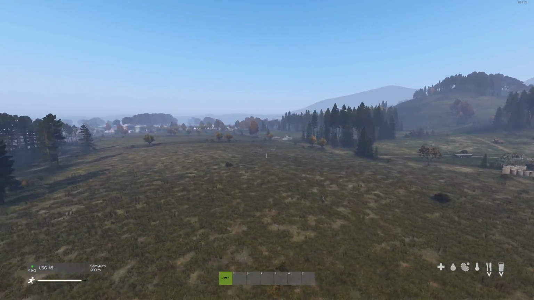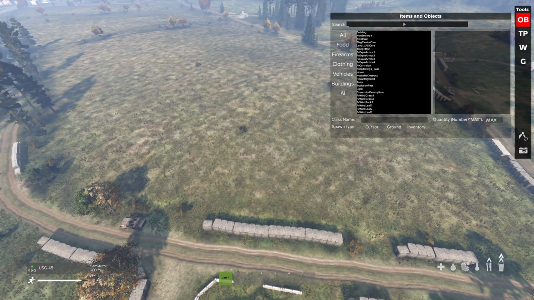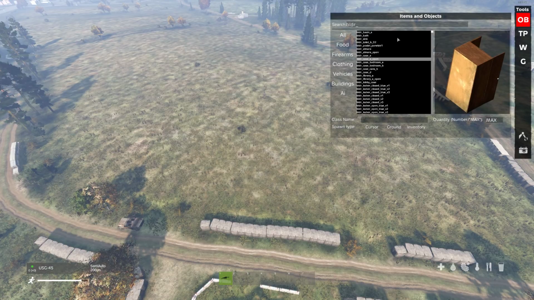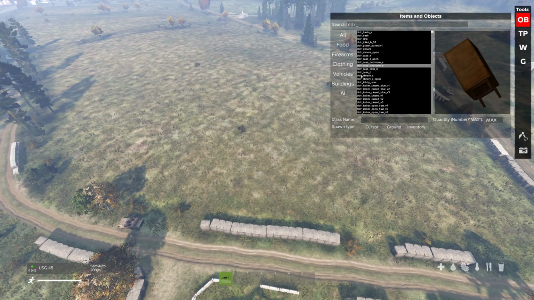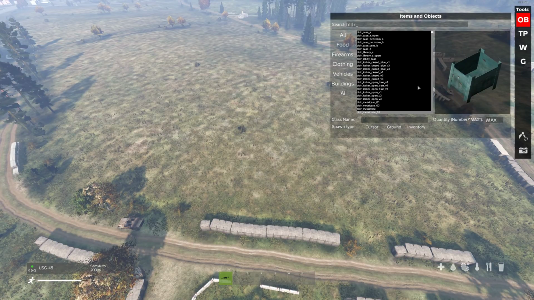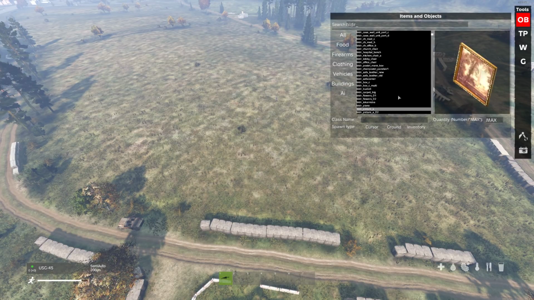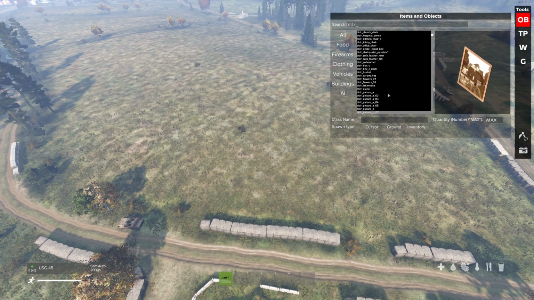And also, just as a little showcase, here's all the different types of objects you can spawn. Props, all kinds of things. Lockers, crates. Can make any house a piano house if you so want.